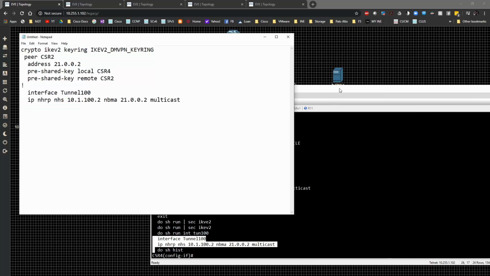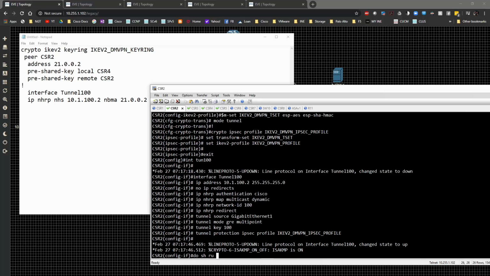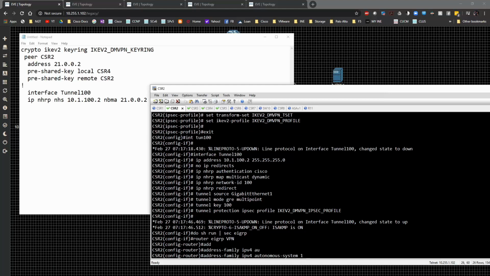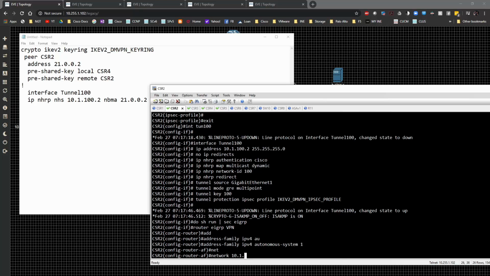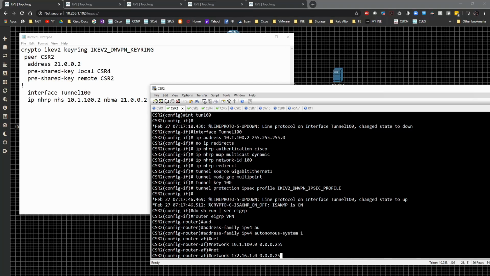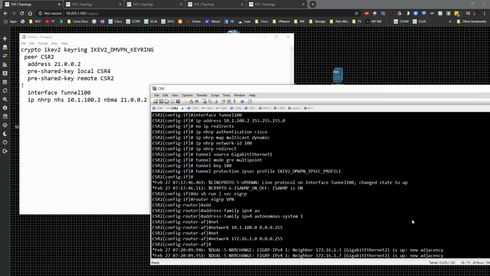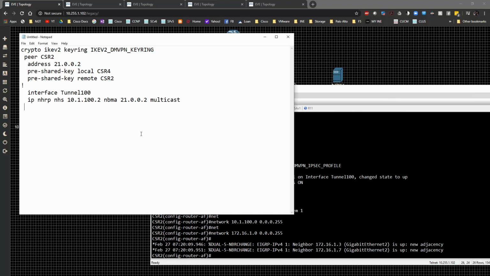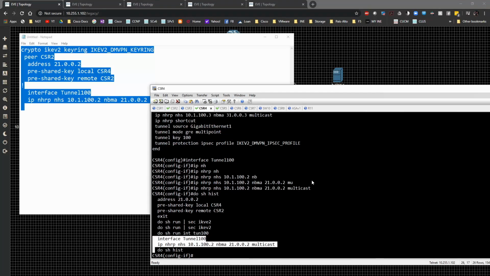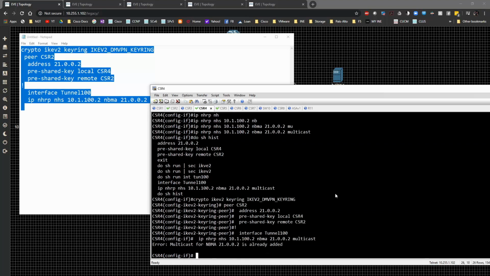And actually, what I should do is on CSR2, do show run section EIGRP, router EIGRP VPN, address family IPv4, autonomous system 1, network of 10.1.100.0 0.0.0.255, and network of 172.16.1.0 0.0.0.255. So that'll form a connection with 3 and 7. And then what I will do with the rest of this config here will be to set this up on 4. So I will go ahead and type that in. And now that I've done that, we should have a connection to 4 sooner than later.